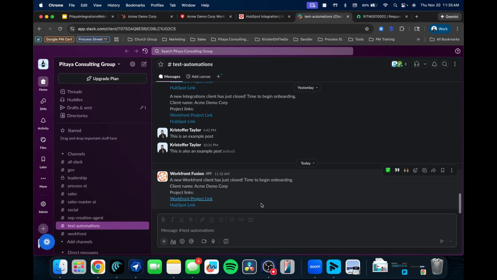So you can envision the benefit here. If you're in Slack, you get a notification, and you have the links directly to where you need to be doing your work, all in one place. You're not having to go try to find that new project or find the record in HubSpot. It's all easily manageable and accessible.